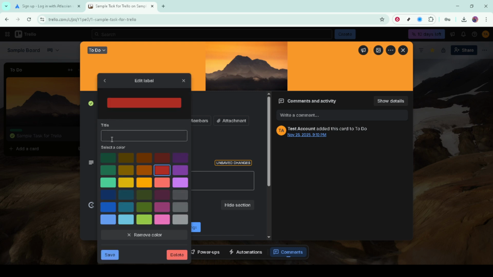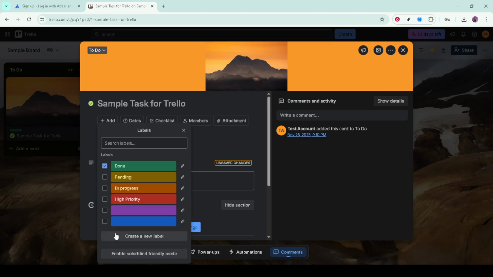Now, apply labels to a card. With the card open, click Labels again, then click the label or labels you want. You can add multiple labels to a single card, which is great for combining meanings. For example, priority and team at the same time. You'll see the labels appear on the card, making it easy to spot categories directly from the board view.